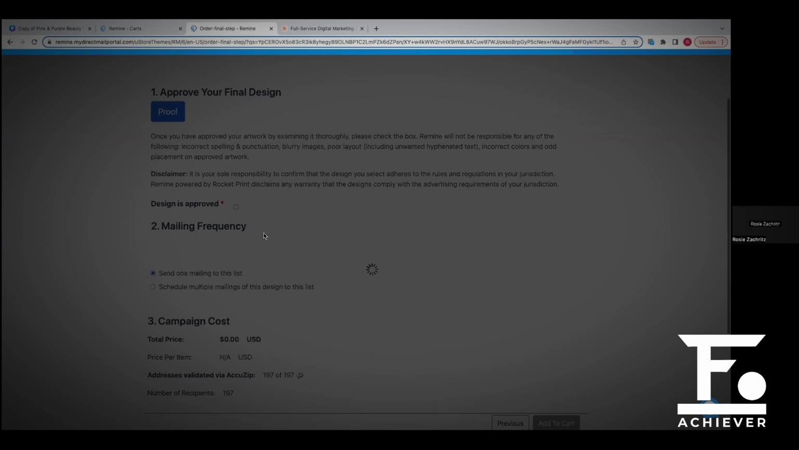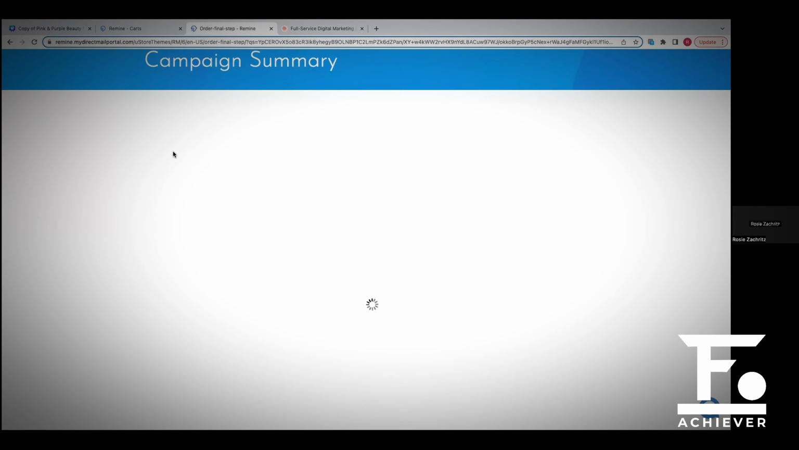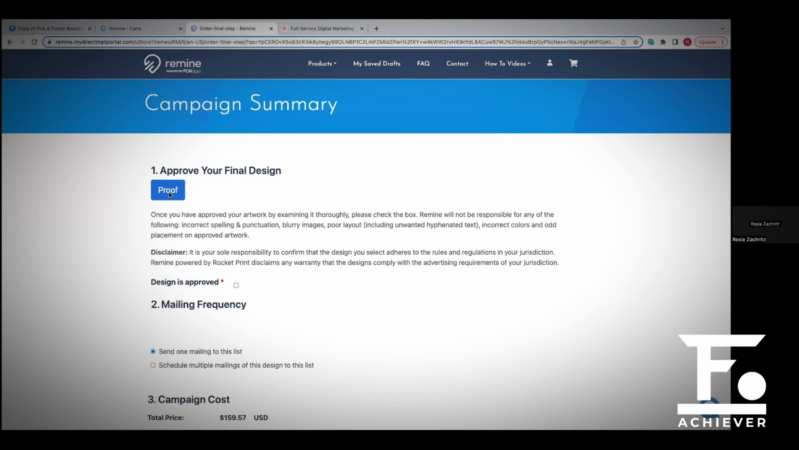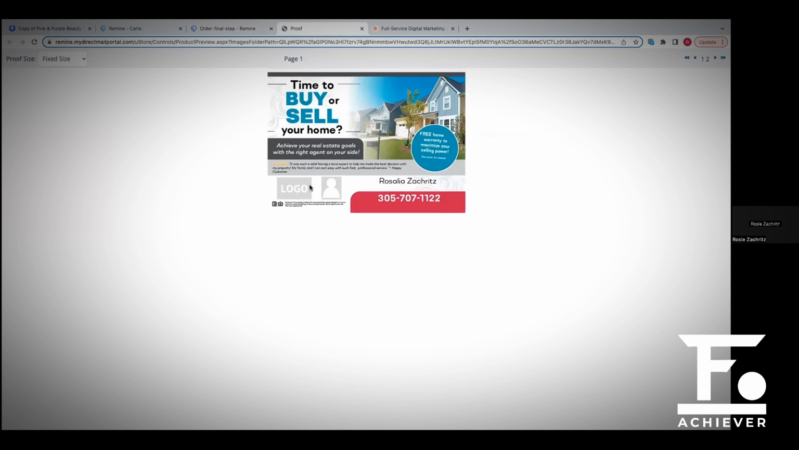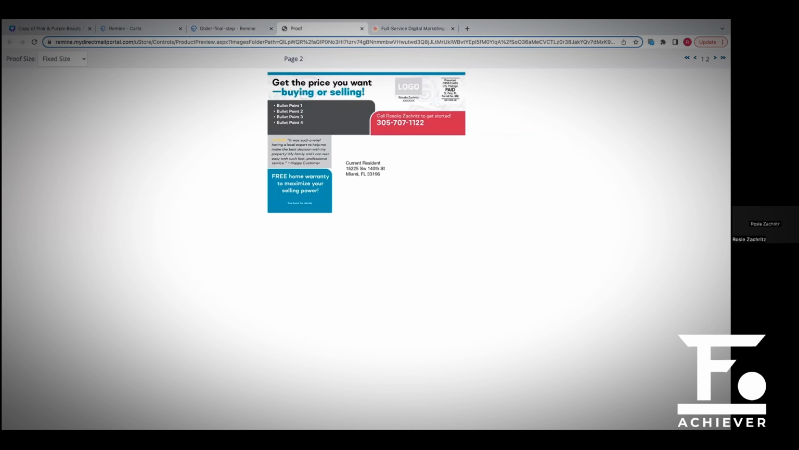We're at the point of paying here. You're just going to approve the final proof that pops up, which is really cool, that you get to see the proof before anything goes to mail, right? So if I had put in my stuff here, if I had put my logo in and my photo, you'd be seeing that right now. And then you get to click over here on the side and approve the back.